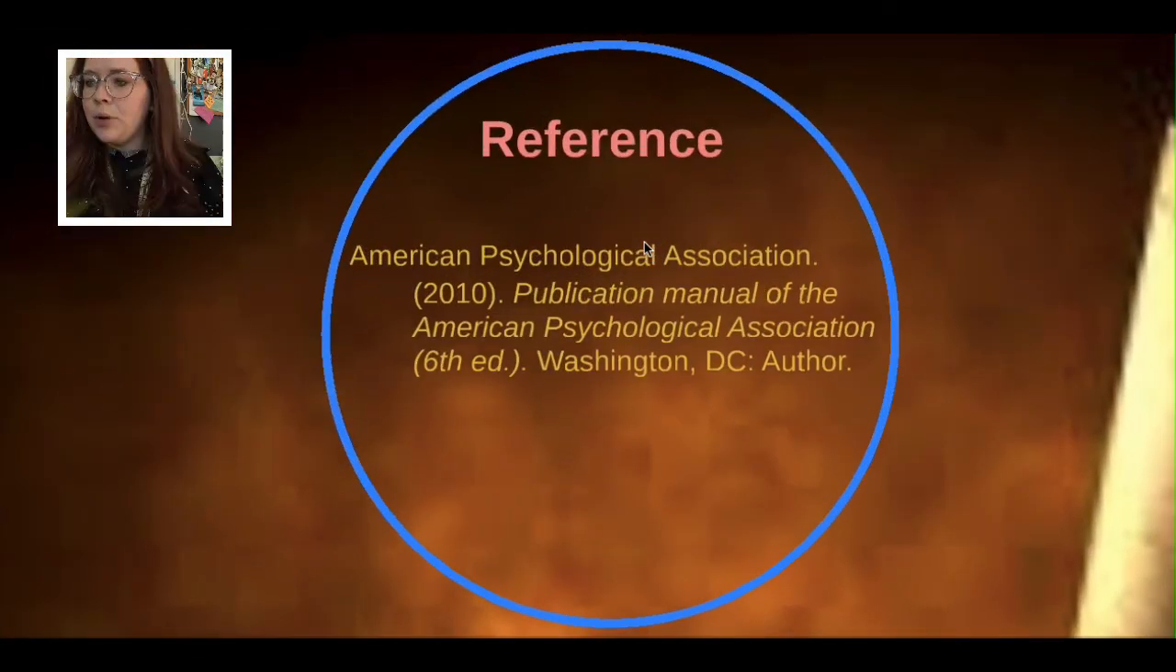Okay, so here's an example of that reference for you. I have a title. So in this case, it looks like it might be coming from a website because there's not an author name. It just says American Psychological Association. You still have the date in parentheses with a period right after. The title is what comes next. That is still in italics. So Publication Manual of the American Psychological Association. And then it tells you the edition, where it came from, and then the author would be at the end.